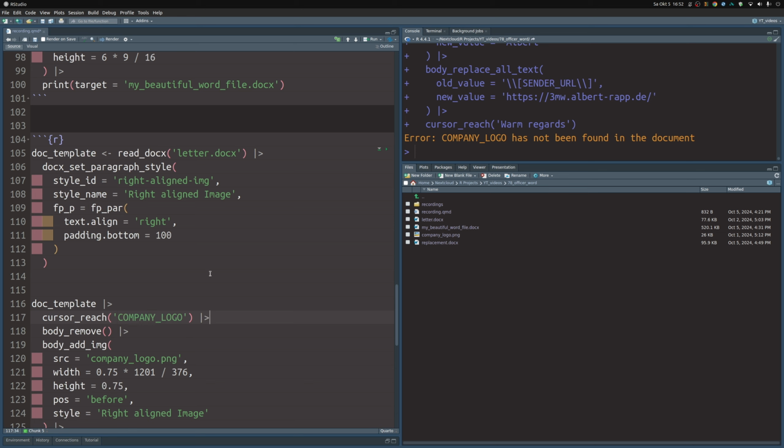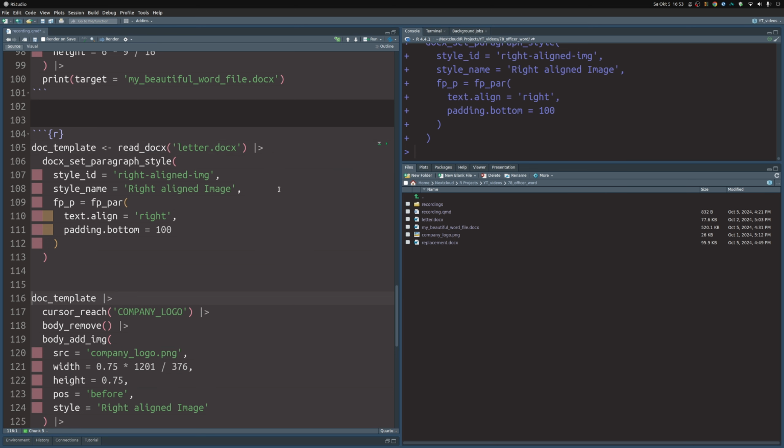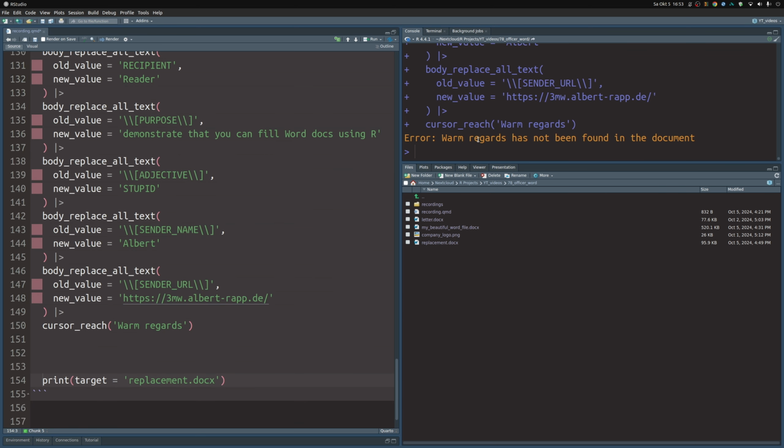You see, earlier when we executed this whole code chunk, we were loading in the document, setting a paragraph style, and then replacing stuff. But whether we print this to file or not doesn't matter. This variable that contains the document will always account for the changes. So the moment you have removed company logo once, it is not in this variable doc template anymore. If you want to have the original template back in the document, you will have to also load the document itself back in. So if we execute this now and now execute this part here, it says warm regards has not been found.